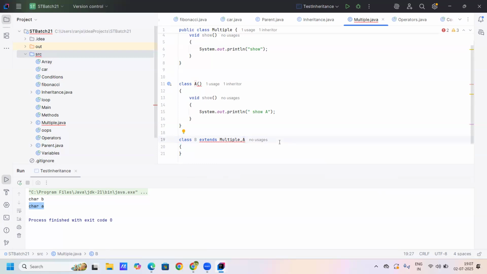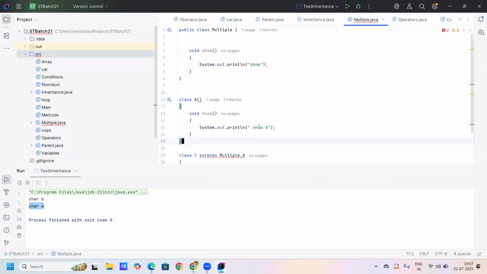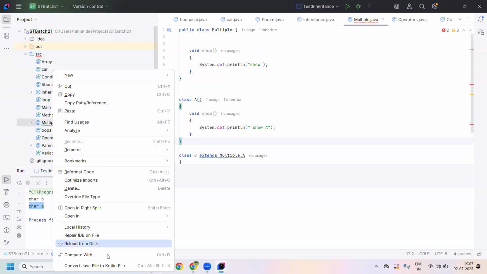Interface is used for the multiple inheritance concept, where a class can implement that interface, not extend. As I mentioned before, for an interface we use the keyword implements. And for an interface we will create it not like this. I'll delete this one, not required.